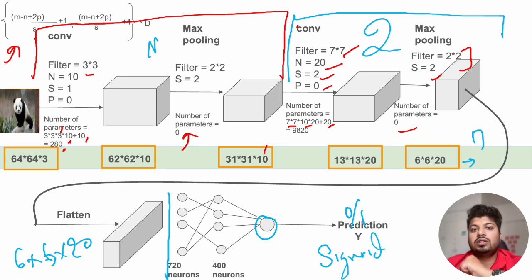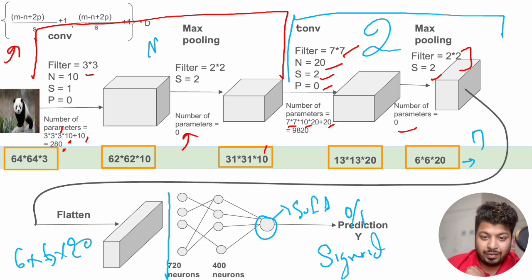But be very careful if it's a multi-class problem. Suppose instead of detecting one panda, we have a multiple-animal use case, for example, we want to detect whether this is a lion, this is a cat, or this is a dog. In that case, we will have multiple animals, and we will use the softmax function here for the output layer. And the number of neurons here will be equal to the number of classes we are going to predict.